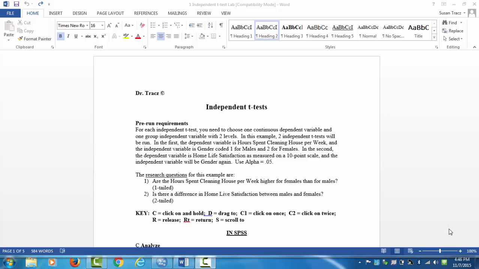We also have two-tailed tests, and the alternate hypothesis for the two-tailed test is that the mean for the first group is not equal to the mean for the second group. And the research question is simply, is there a difference between the first mean and the second mean?